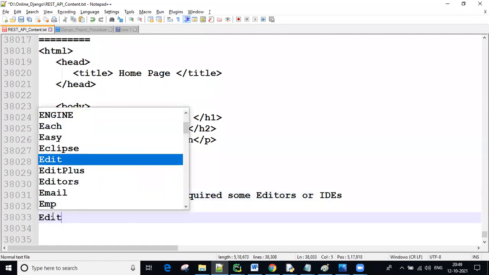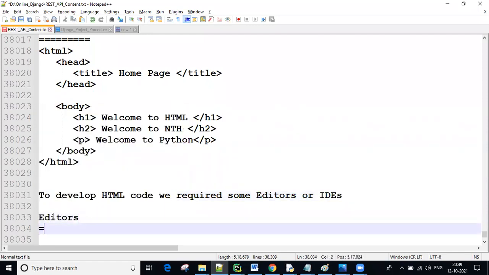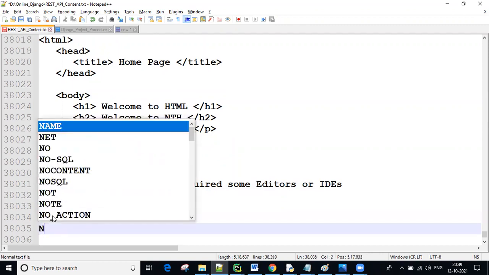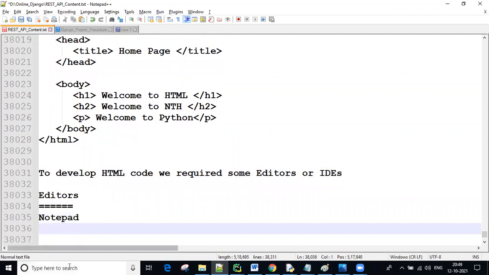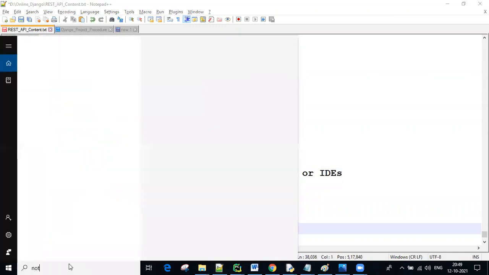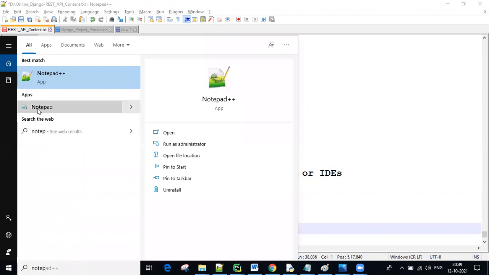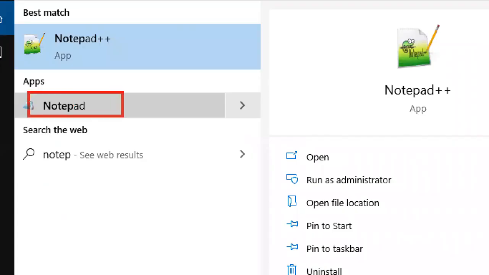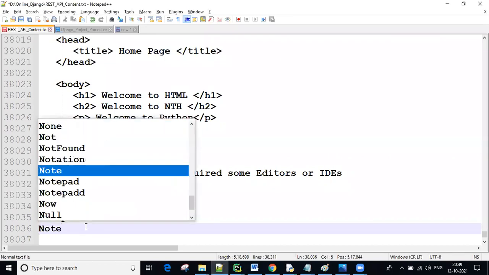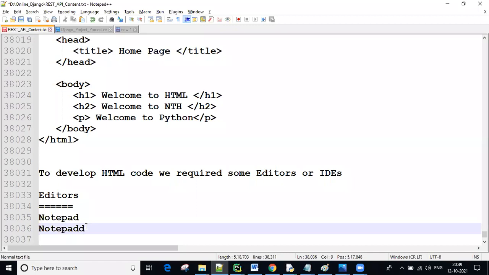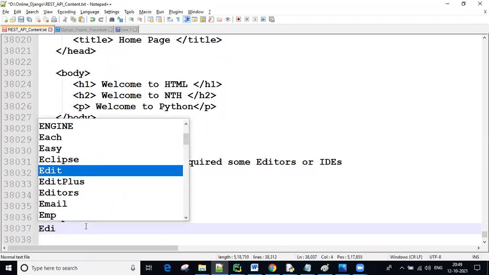For example, you can see here, editors means Notepad, guys. In Windows system, Notepad is coming by default. In the search box, if we type Notepad, we get Notepad here. And Notepad plus plus we need to download and install. And Edit plus, one more software we need to download and install.